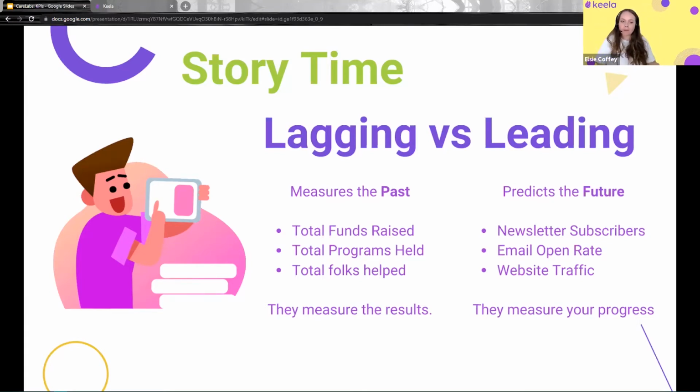So, for example, maybe you meet every Friday and you look at how many new subscribers you have to your newsletter. Because, of course, there's a correlation between new people signing up for your newsletter and new potential donors. And new potential donors is a leading indicator that results in potentially more total funds raised. You can see how it kind of leads up into it.